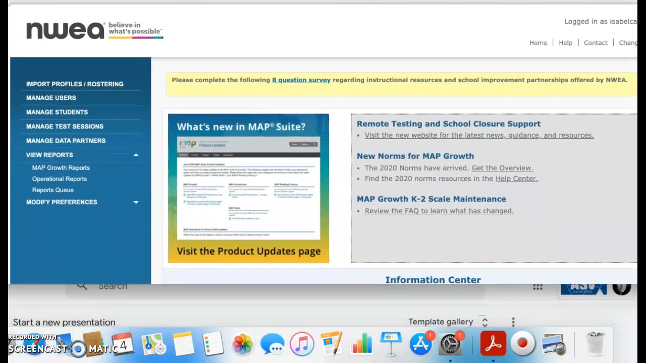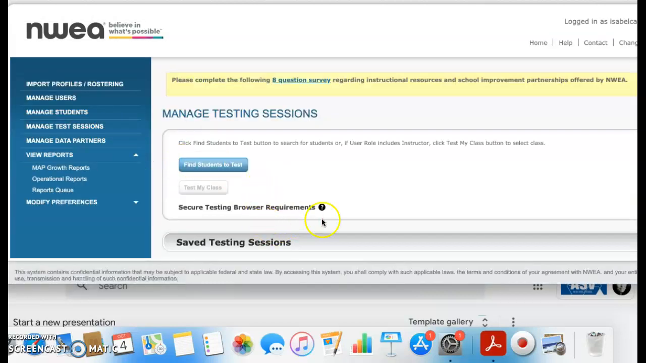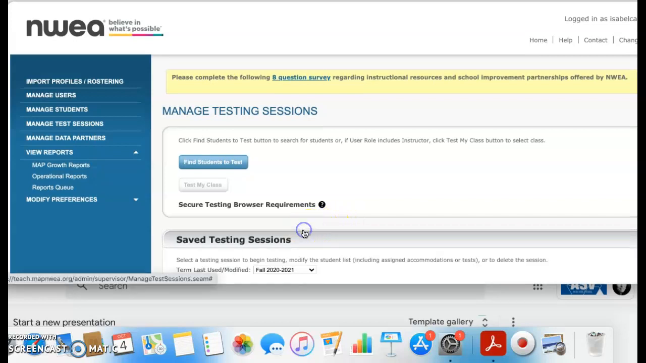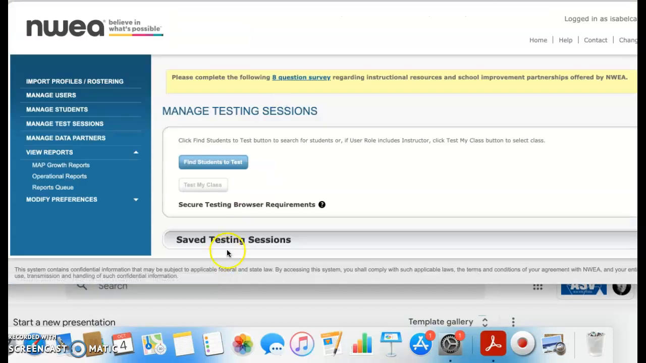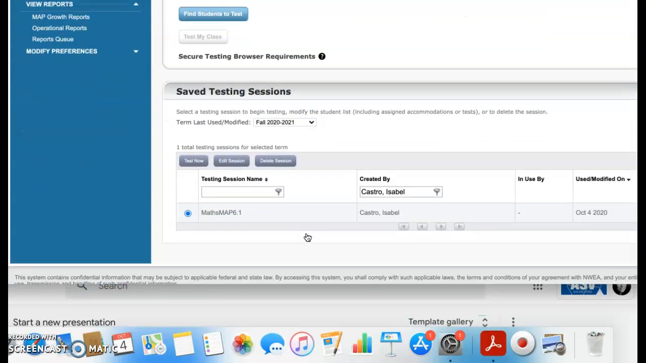What we can see here is that we're presented with the same screen as previously, and we're going to go back to our managed test sessions. But this time we're going to look at the saved testing session that we set up last time. Now you should have the list of testing sessions ready, and what we're going to do here on our testing session is select Maths MAP 6.1 because we're ready, or basically 6.1 is waiting patiently and quietly for me to administer this MAP test. And I'm going to select Test Now.